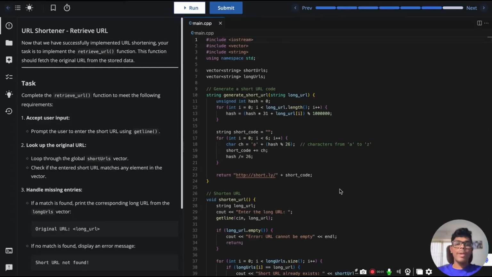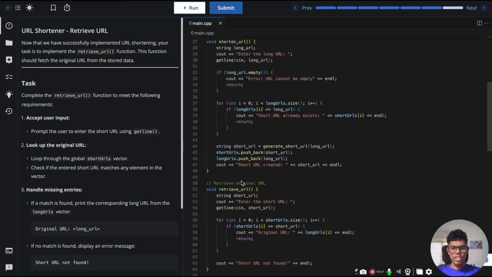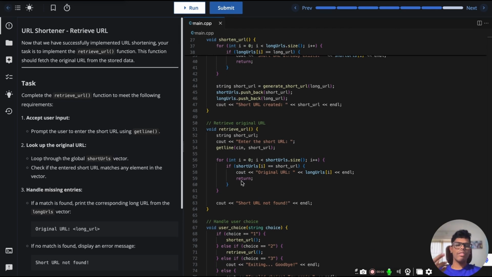Welcome back to the last part of the C++ project, that is the URL shortener project. In all the previous three videos, we had seen each function one by one. So in this particular video, we'll be seeing the retrieve URL function.